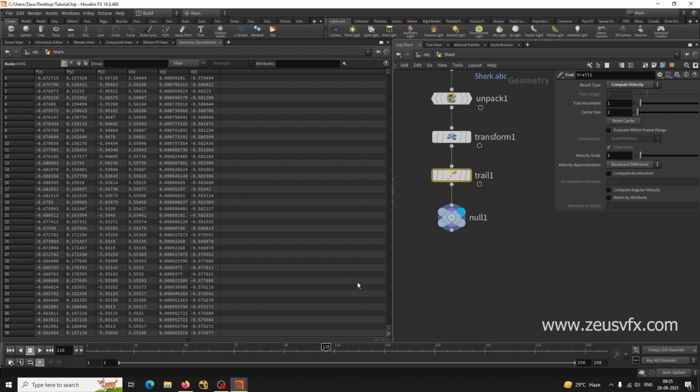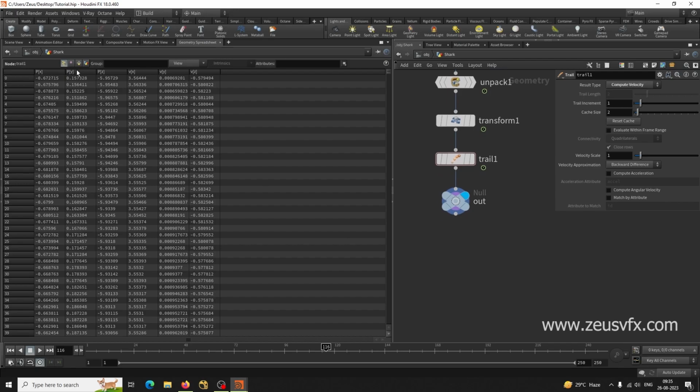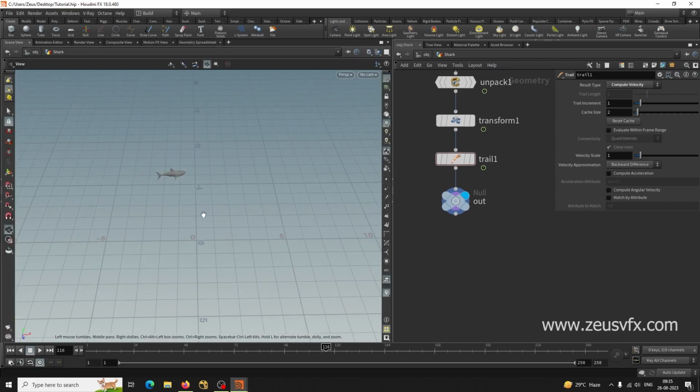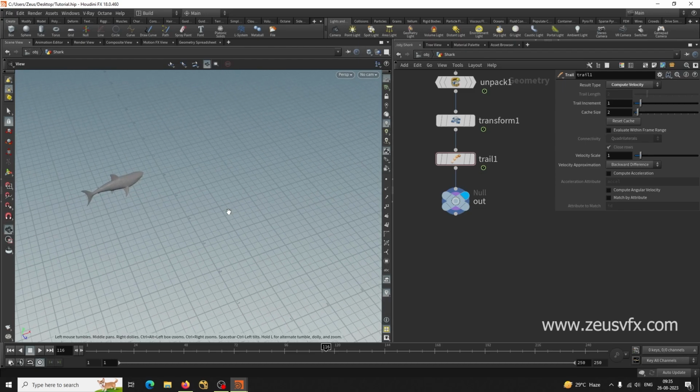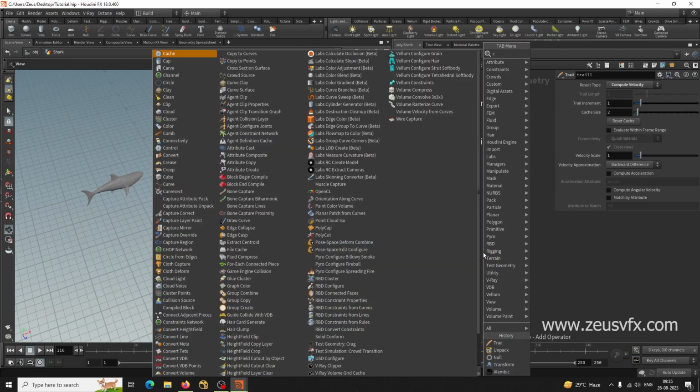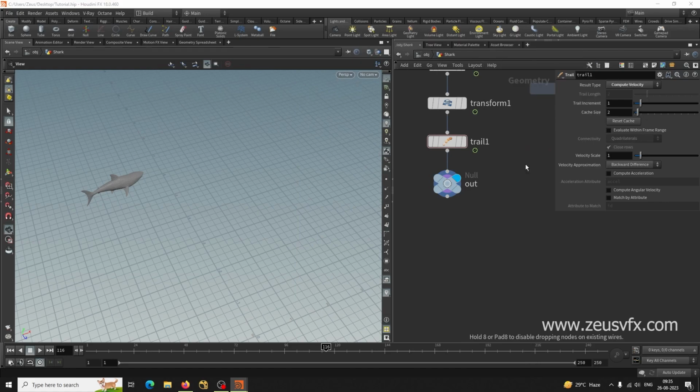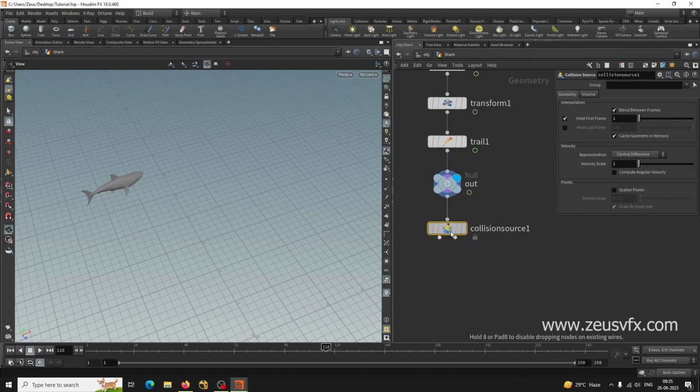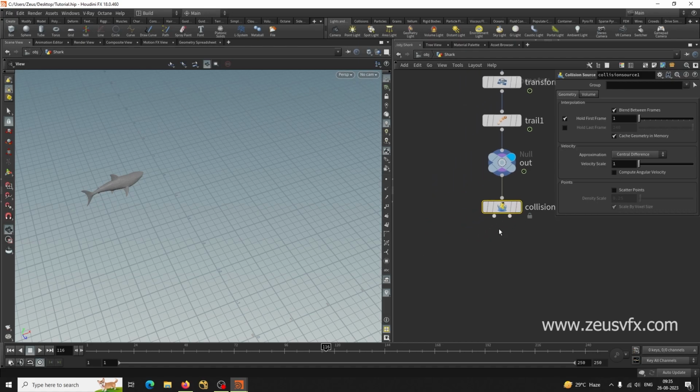Now we need to make some nodes for our simulation. We need a collision node, one for geometry and one for volume, so that our shark can interact with the flip simulation. It's a simple node. We can use the collision node here. It automatically outputs two outputs, one is the mesh output and one is the volume output.